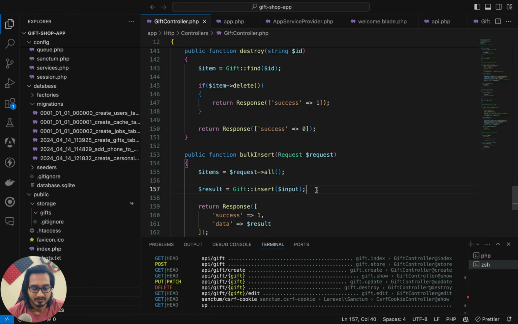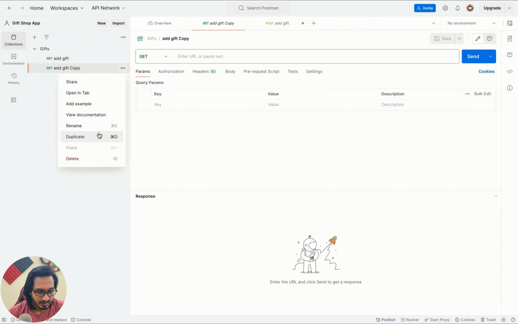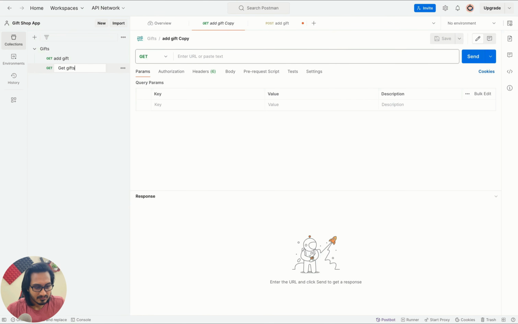It's time to try it. How will I try it? I'll just do it here only. I think I should have created different routes for each and every one. So let's do it. This is for post data, and let me just rename it add gift. Then I'll create a new one. Let me duplicate it and rename it get gifts. Even you can rename it properly by doing this.